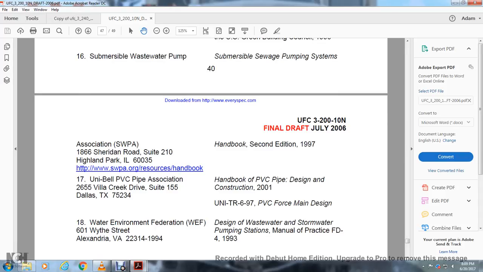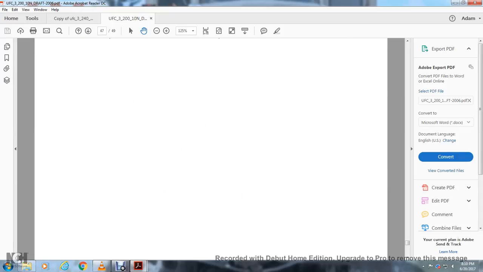Submersible Wastewater Pump Association, SWPA, Handbook, Second Edition, 1997. Handbook of PVC Pipe Design and Construction, 2001. Uni-Bell UNI-TR-6 PVC Force Main Design. Water Environment Federation, Design of Wastewater and Stormwater Pumping Stations, Manual of Practice FD-4, 1993.